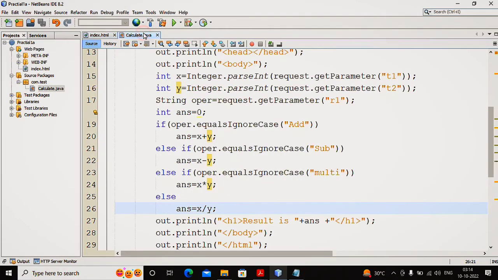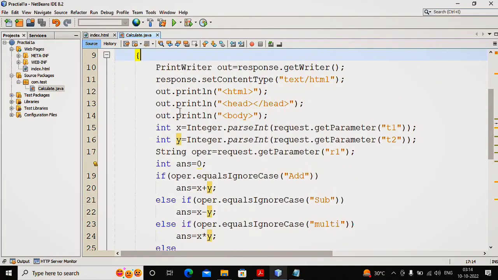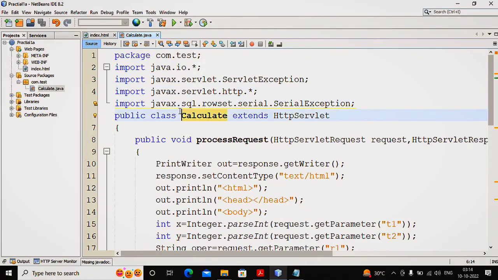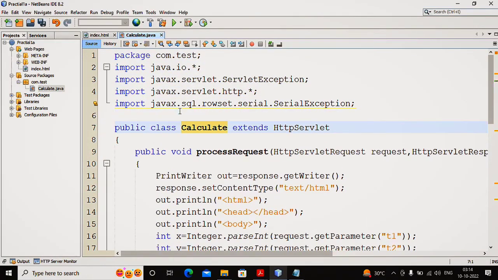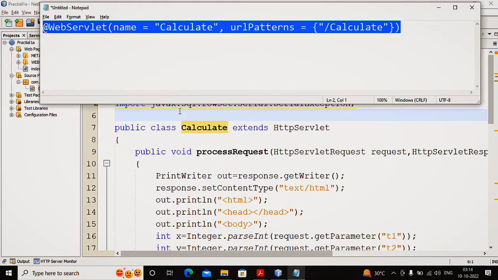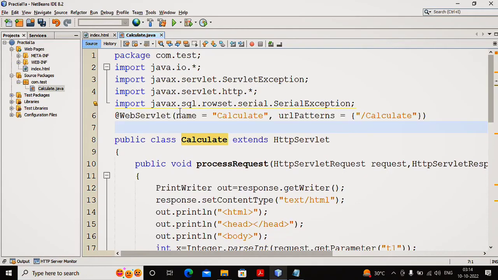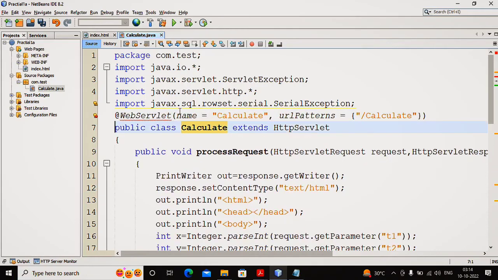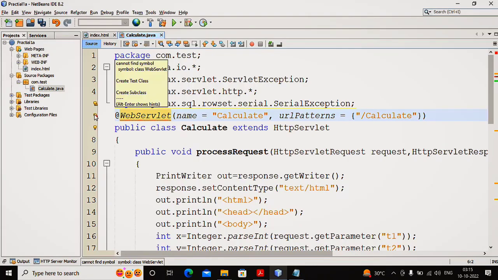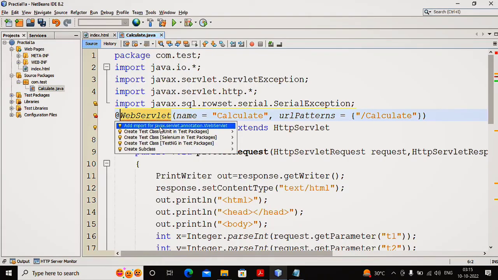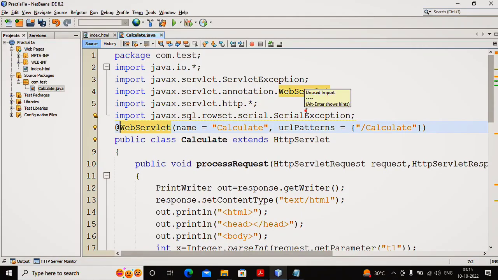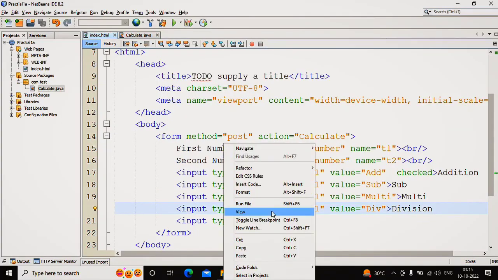One more small change, whatever has been deleted by me that I need to add it before my name of the class, what it is, it is the URL which you need to specify for Tomcat server. Okay, so you need to provide your @WebServlet name equal to calculate, urlPatterns equal to slash calculate. And here I just completed my import of javax.servlet.annotation.WebServlet.